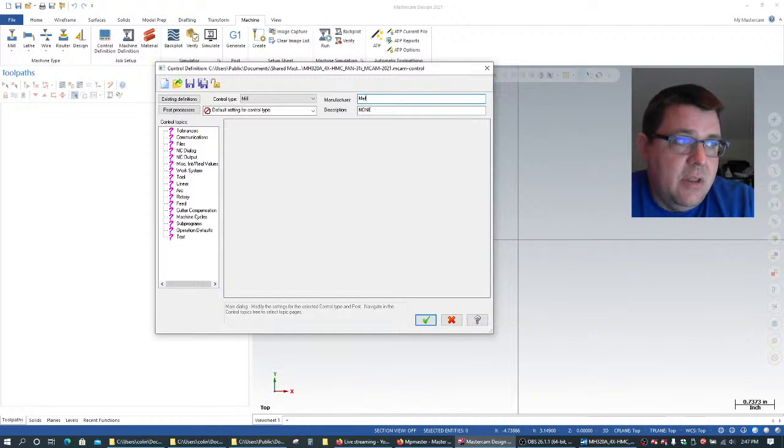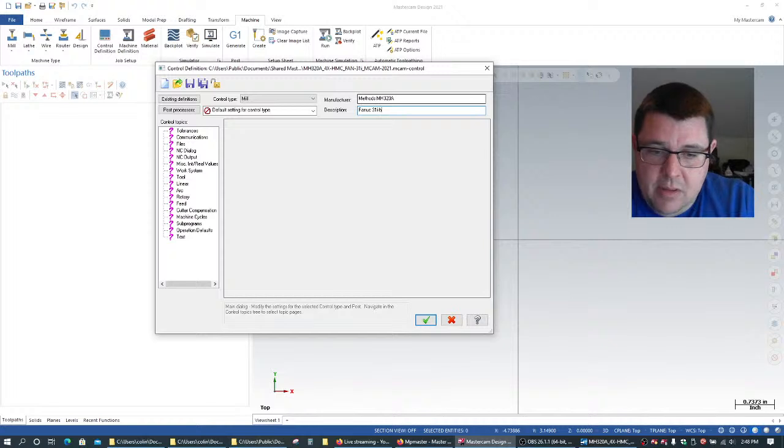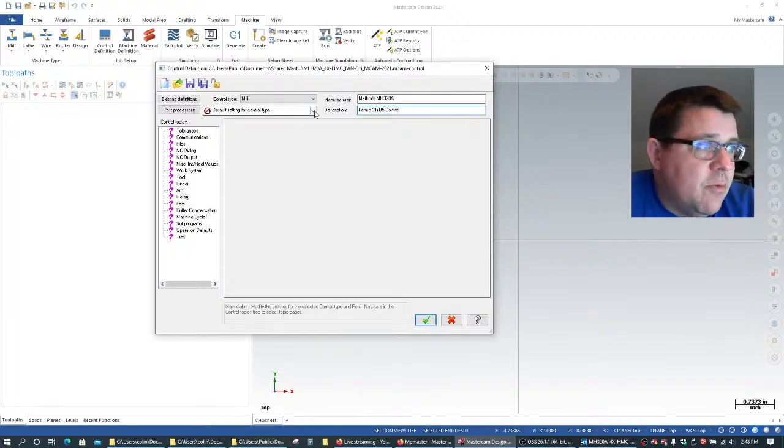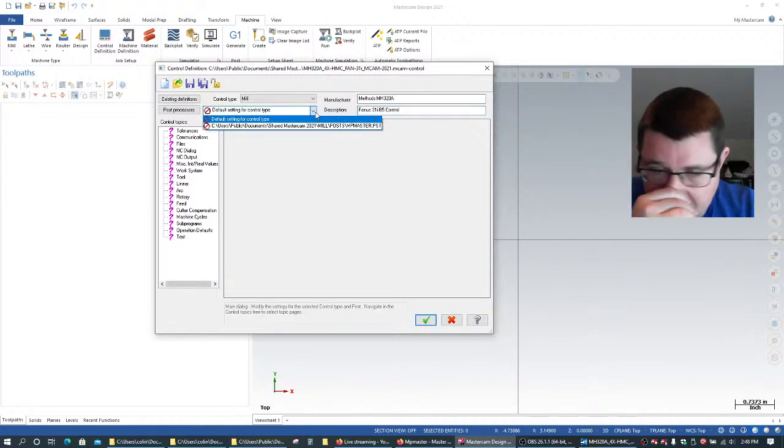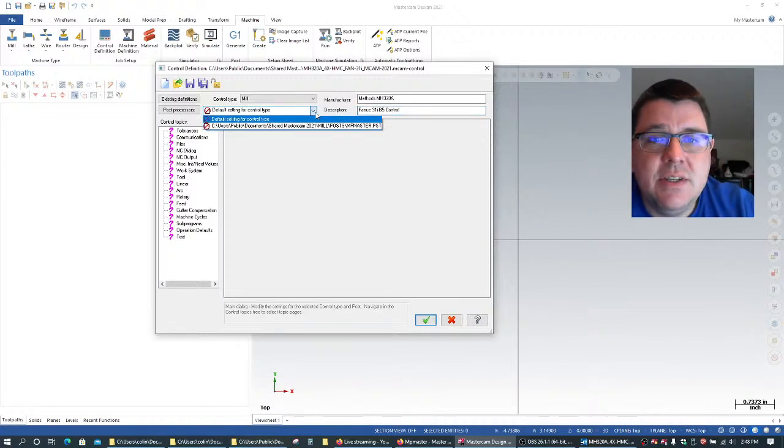So we'll say MH320A. The description, this is a 31i B5 control. And if we look at the post processor drop down, and I click down here, what you'll see is a default file path for MP Master.